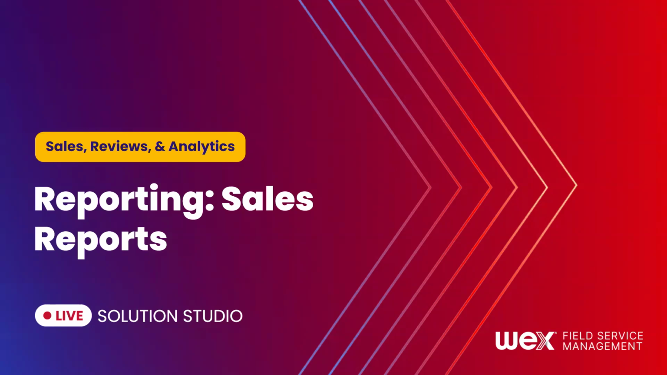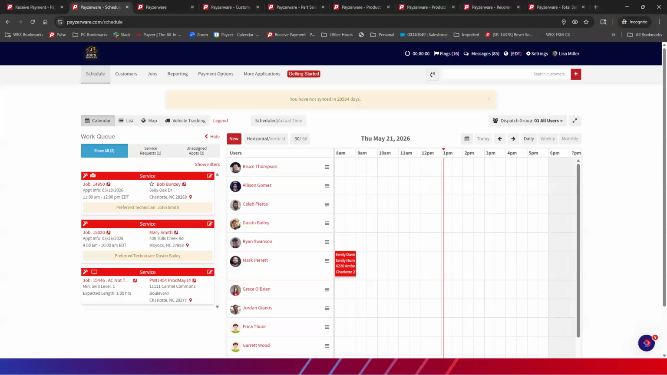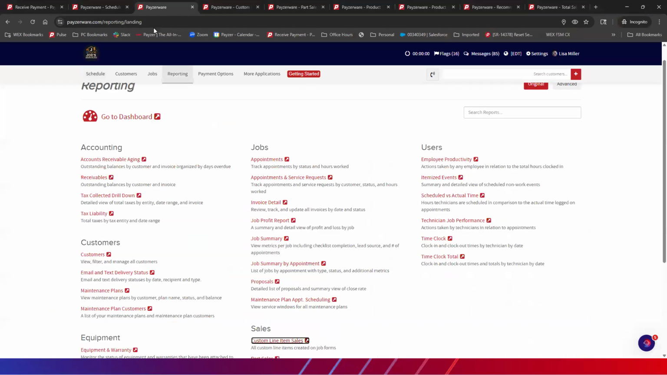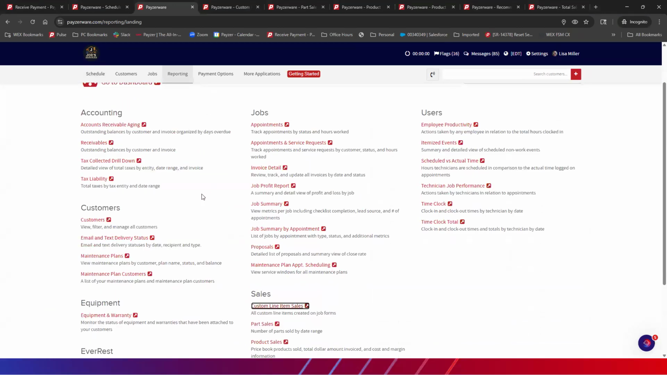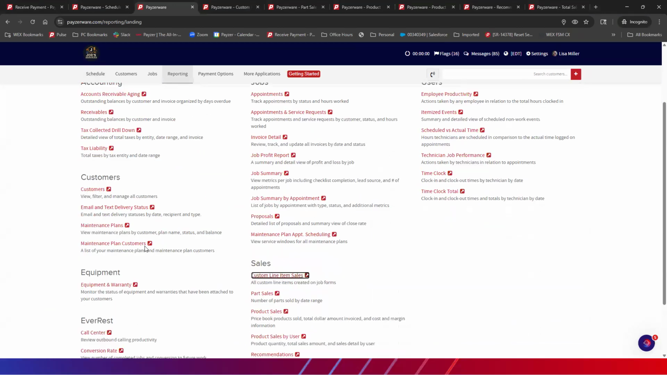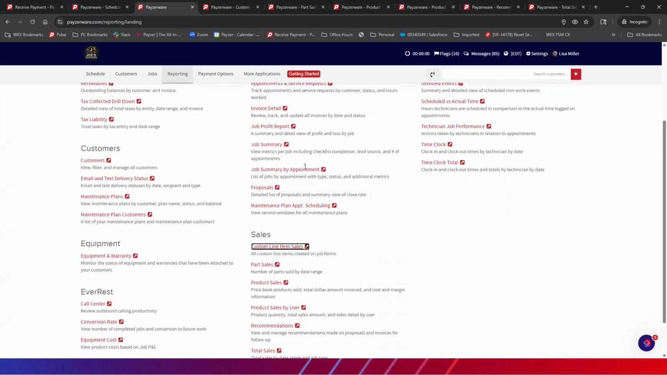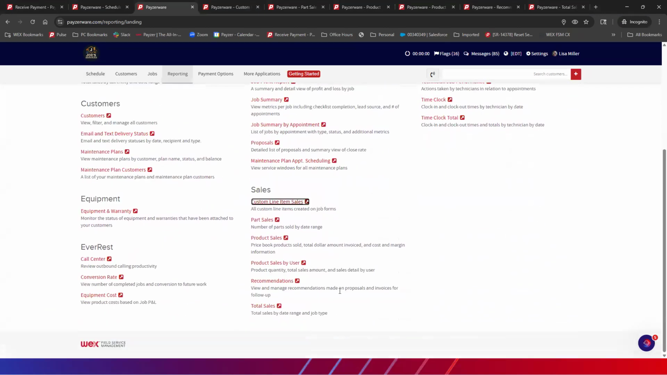So today we are going over sales reporting, and let me share my screen. Okay, so reporting is under reporting, and when you pop it open, it gives you all these lovely ones. And we've been working through section by section. So we did accounting, we did customers, we've done the jobs, and now we're working on the sales section. So for the sales section, the first one is custom line items.